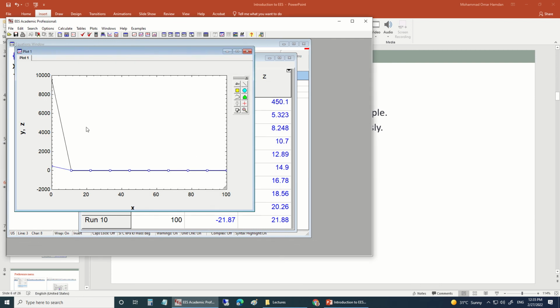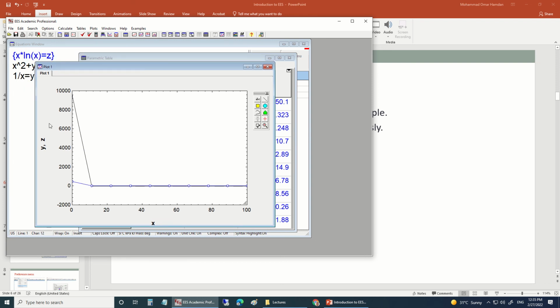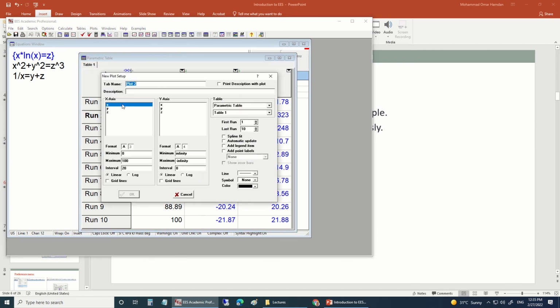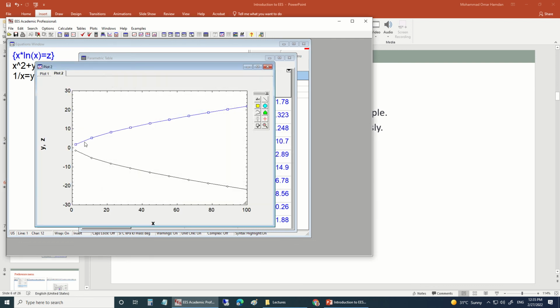I know the graph doesn't look good, the numbers are really big, and the reason for this is that we used a very small value for x. So I can change this and start here with, let's say, 2. I can redo the solution and create a new XY plot with y and z on the y-axis, and I'll get this plot. So my first plot, which I didn't like because of the range of x, is here. This is the second plot.